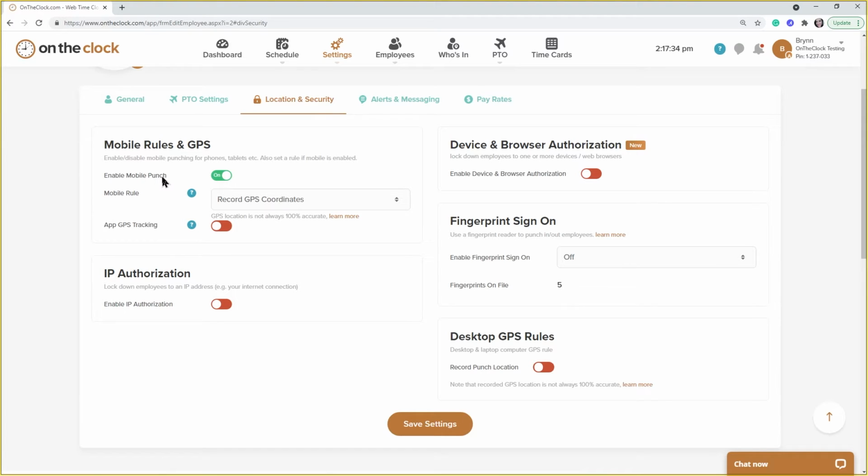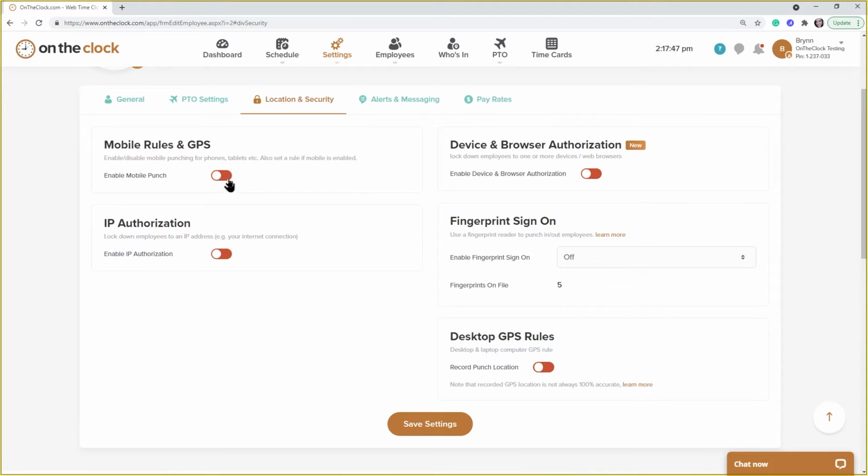So if you do happen to have employees who are using a mobile device like a cell phone or maybe they're using a tablet, you're going to go ahead and turn this on. If you don't want them using a phone for punching, go ahead and make sure that this has been turned to that little red slider right there. So again, this is going to disable all that mobile punching option for them.